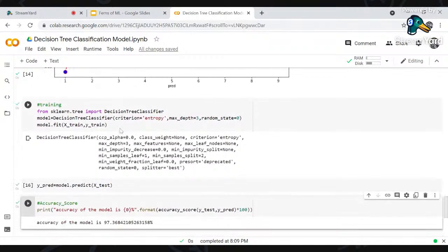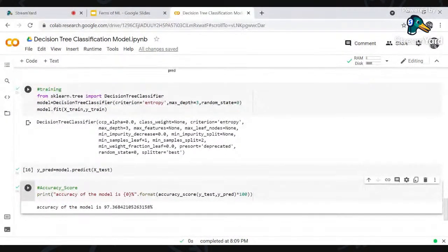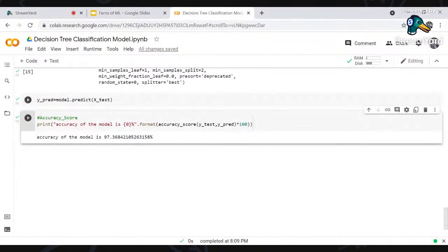Then we are training it by passing the criteria as entropy, and after that we are predicting the result and then finding the accuracy, which is the evaluation metric. So after that we get our accuracy as 97.36.